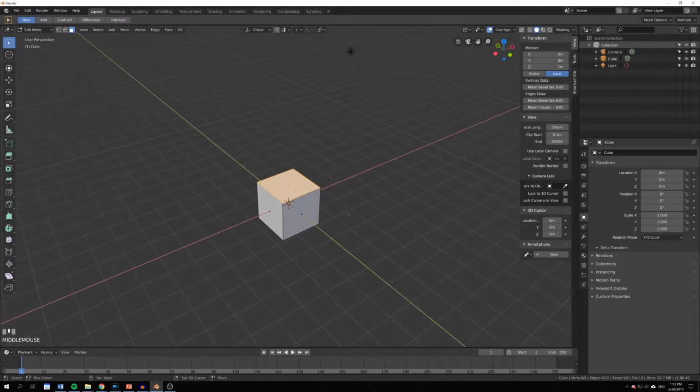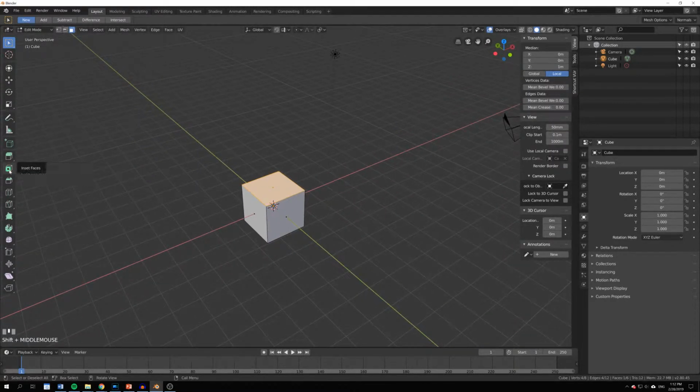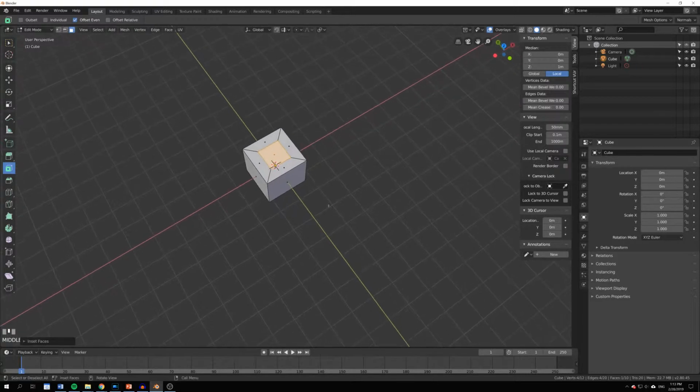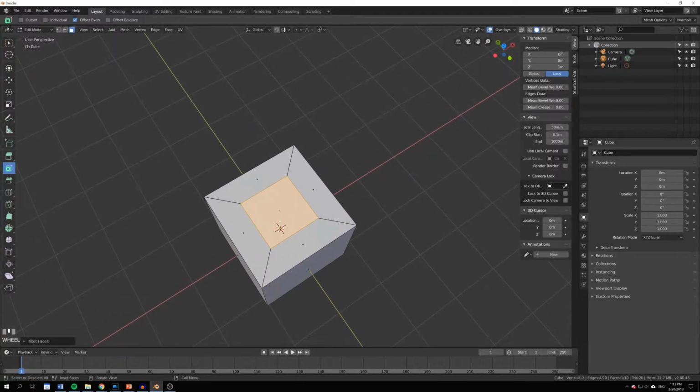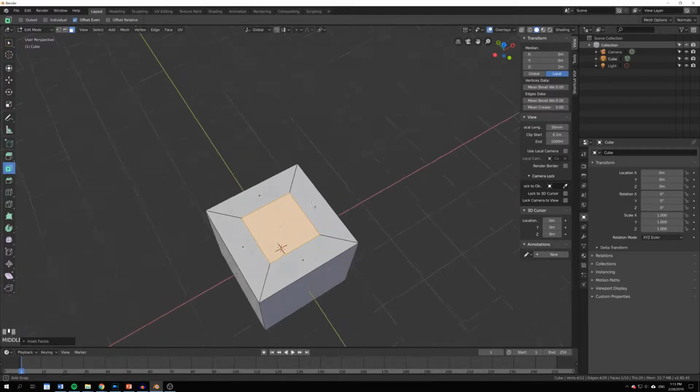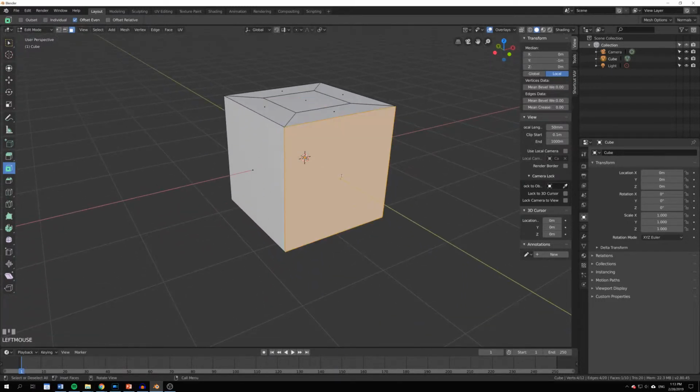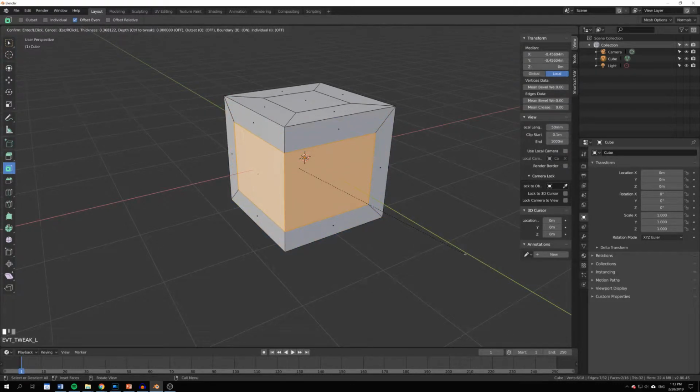So I'm going to select this top face here and this inset faces tool, and I'm just going to click and hold it and drag until I'm satisfied with the inset. And you can see that it created geometry all around, and the original face got shrunk into the middle here. We can do the same while having multiple faces selected. So you can do like that and inset.